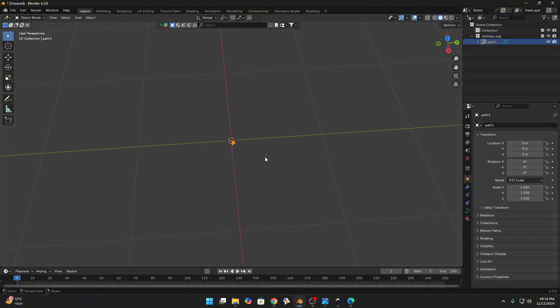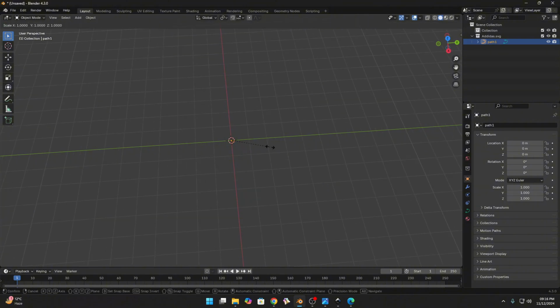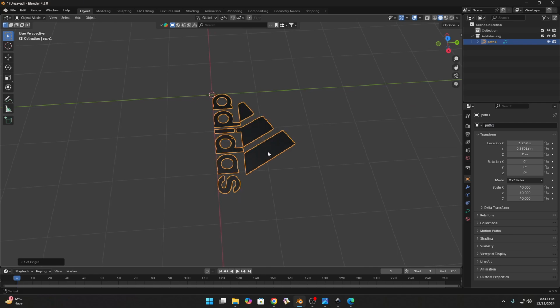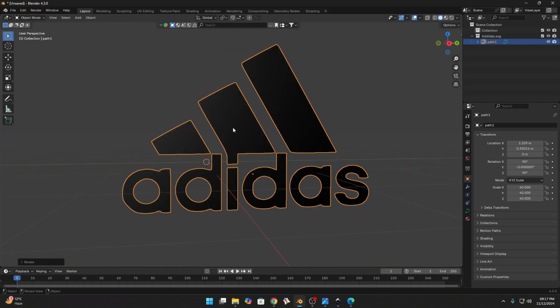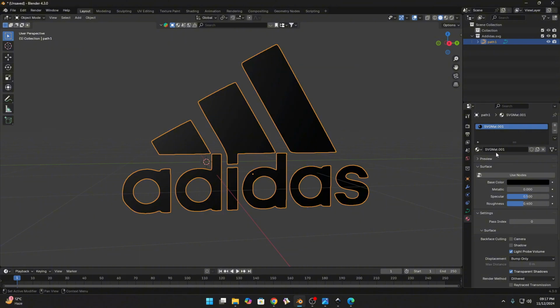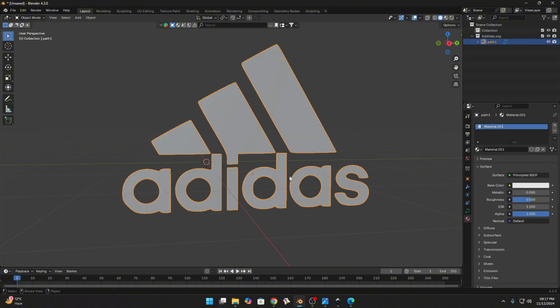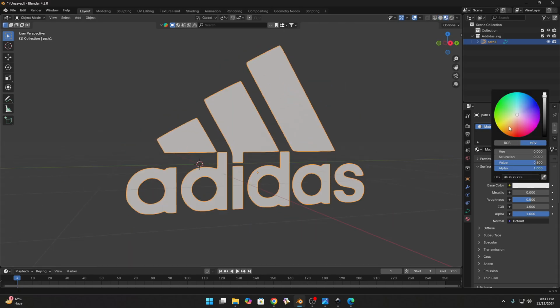It's too small. Let's scale. Press S and scale 20 times or 40 times. Right click, set origin to geometry and rotate. Let's change the color of this material. Currently the SVG default material is applied. We will remove this and create a new one. Just go to the material tab and give any color you want.